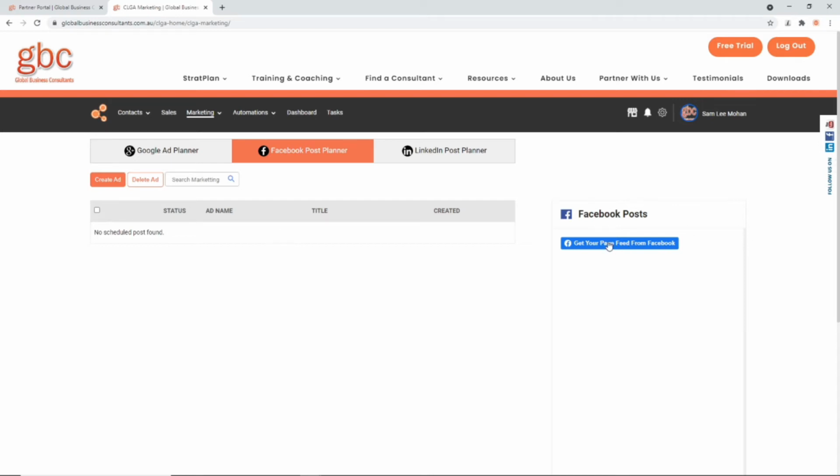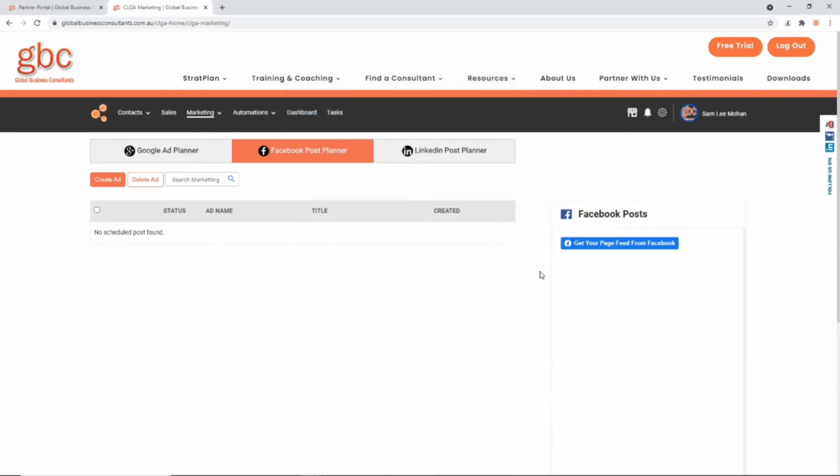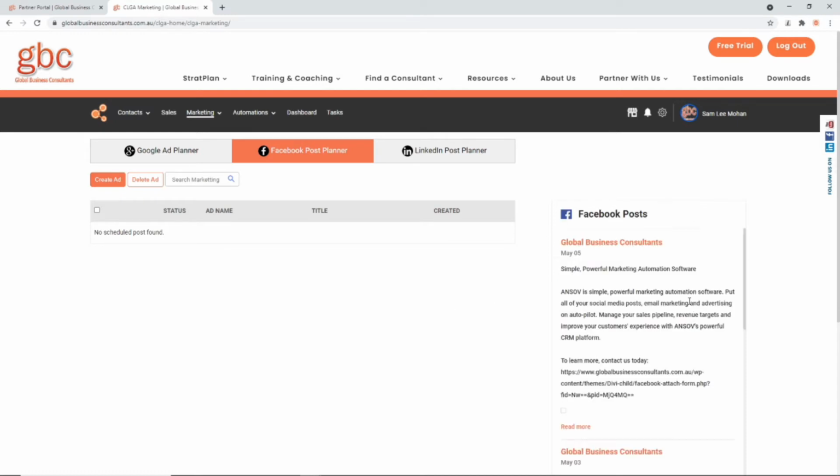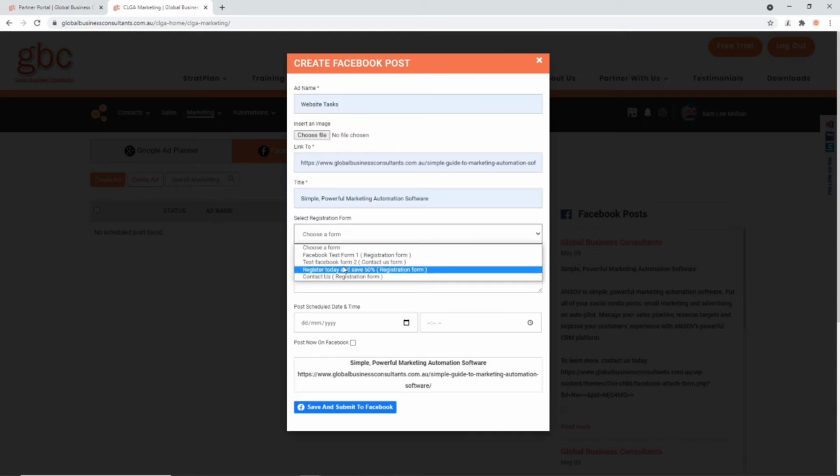So in Facebook Post Planner, firstly, by simply logging into your Facebook account, you can get your Facebook feeds in real time. So simply click on the page that you would like your feed to be shown to you. And here you can see your Facebook page feed. So if you wanted to create an ad, you can click on Create Ad and create your Facebook ad. And here you can use one of the forms that you have already created by simply clicking on a form that you have created in ANSOV.